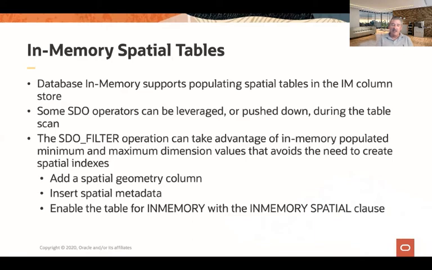What we'll do is keep track of min-max values in virtual columns in the column store when we populate an in-memory spatial table. And we have a new clause, in-memory spatial, that you can specify. Under the covers, we'll create virtual columns that replace the need for having to create spatial indexes when you use the SDO filter operation.